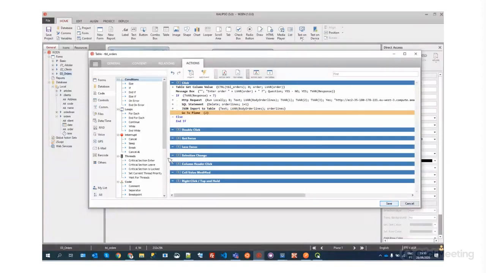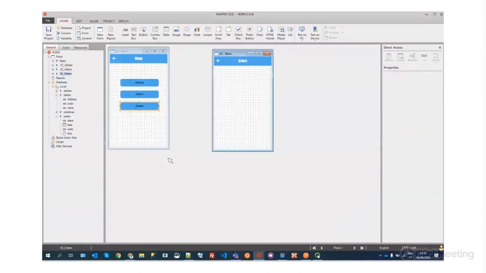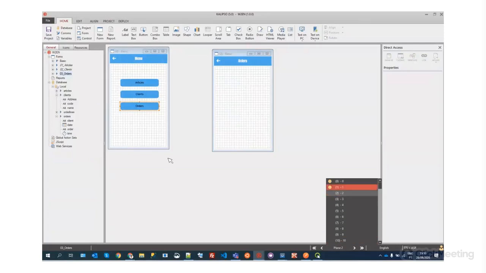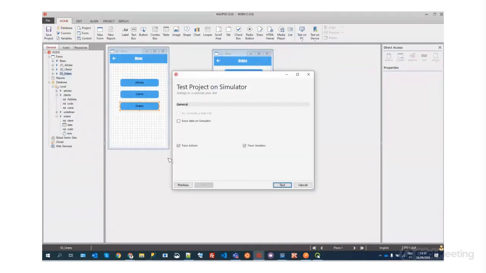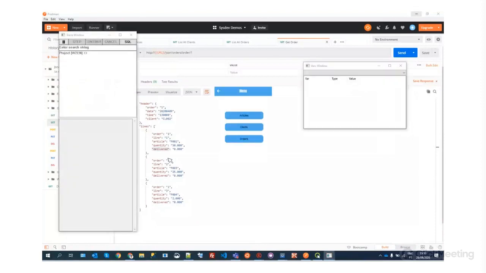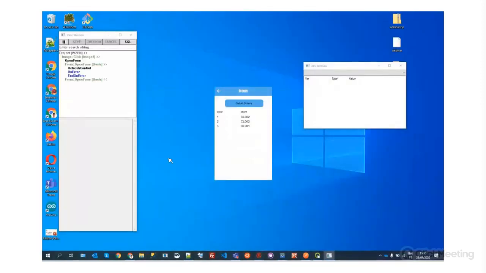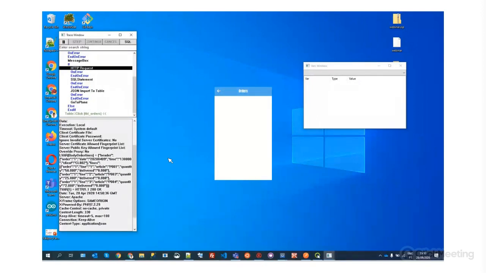So save. If we go to plane number 2, we don't have anything. Okay, before starting adding stuff to plane number 2, let's see if this is working. Order number 1. Do you want to enter order 1? Yes. Let's confirm. Okay, HTTP request.